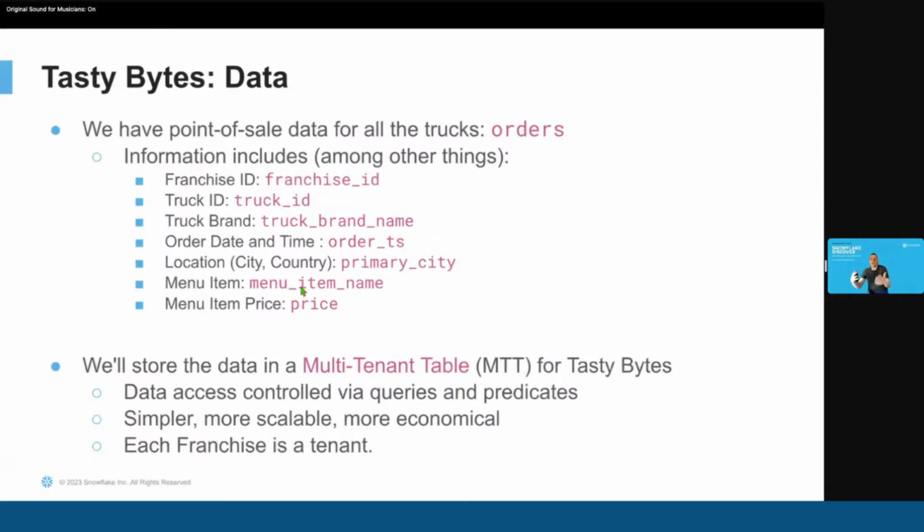So your typical orders data. Remember, trucks go around, we sell X, and we sell it for a price, and people make an order. They might have 2 of these, 1 of those, 3 of those. So that makes up an order. So you can see how this all fits in and adds together.